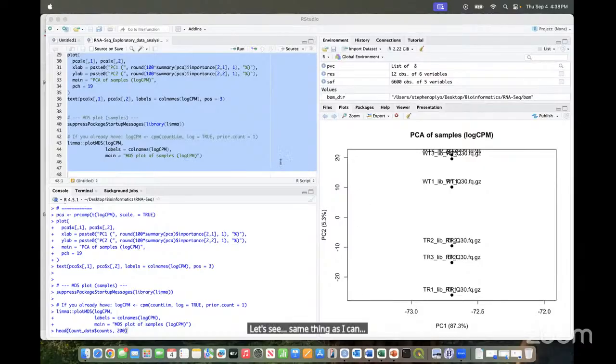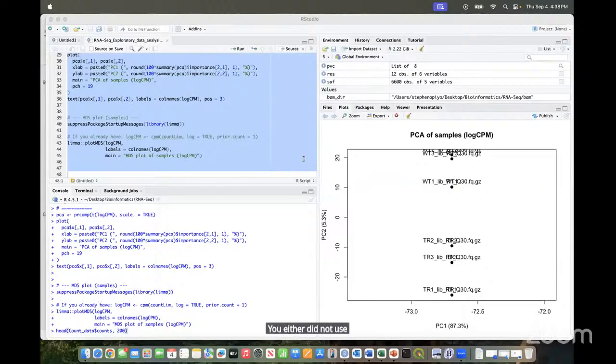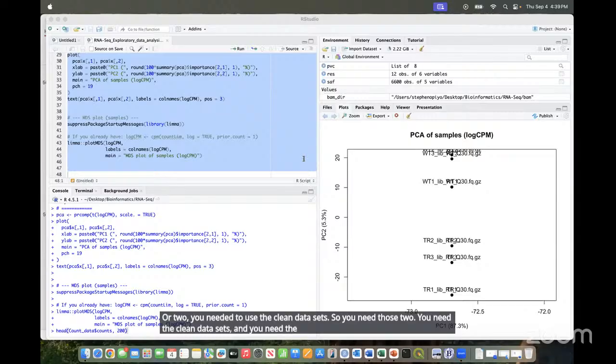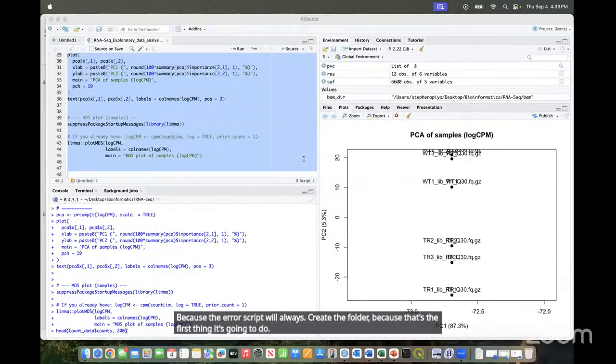So some will say my BAM file is empty. Your BAM file is empty because, one, when you're doing the alignment, you either did not use the reference genome, or two, you did not use the clean data sets. So you need those two. You need the clean data sets and you need the genome, because the R script will always create the folder, because that's the first thing it's going to do. It has to create the folder.